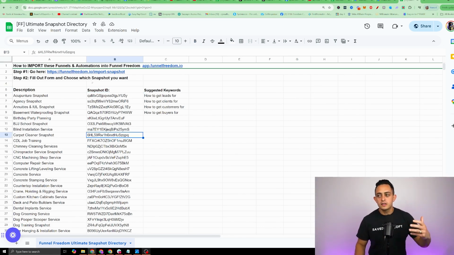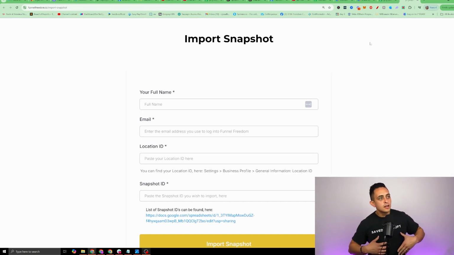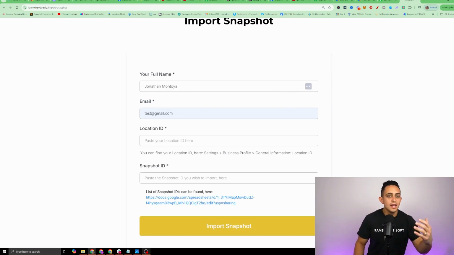In the spreadsheet itself, you're gonna click on this button right here. Now remember, this will only work if you have a Funnel Freedom account. It won't work on anything else, so it's really important that you only go here once you have an account. I'm gonna go to this step 1, and it's gonna redirect me to this page where it says import snapshot. Then I'm going to fill out some basic information: first name, last name, enter the email that you use to create your Funnel Freedom account, and then it's going to ask for a location ID. Let me show you exactly where to find this.